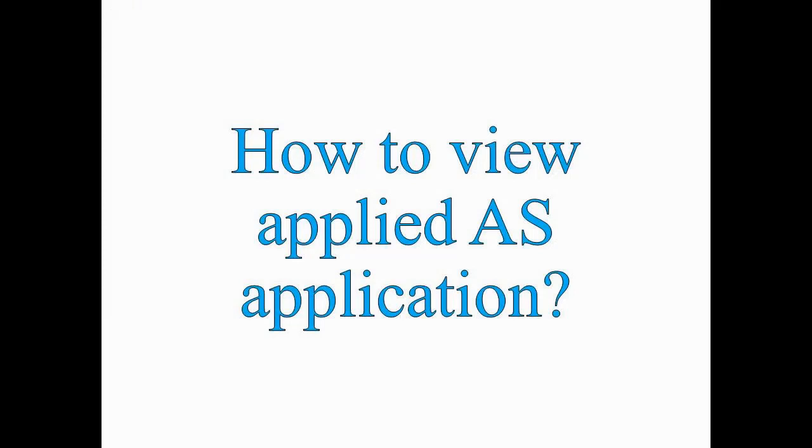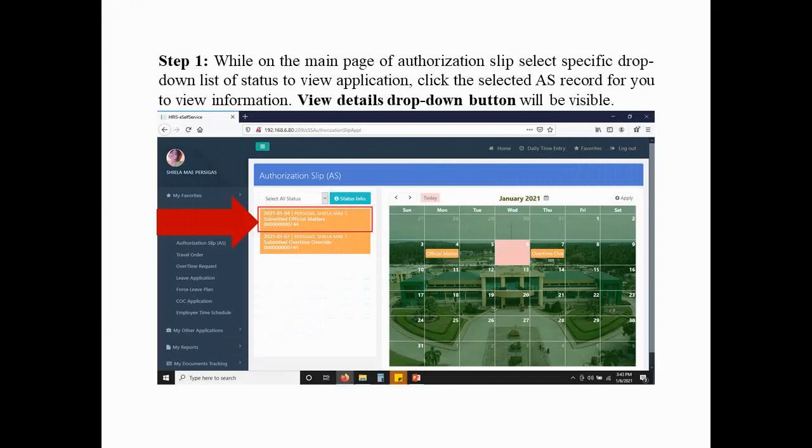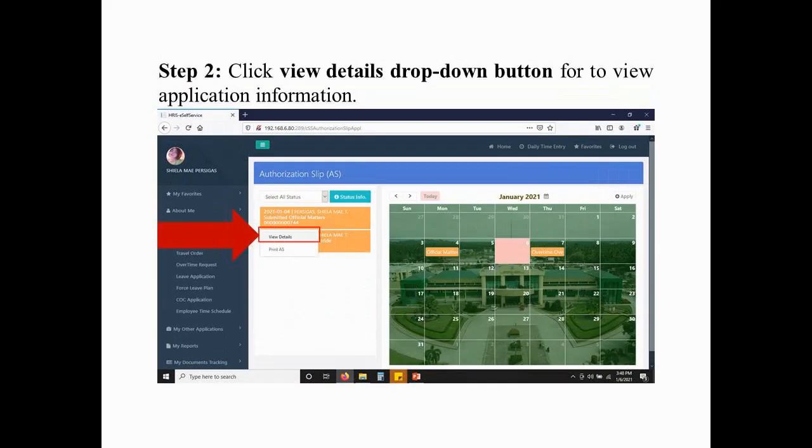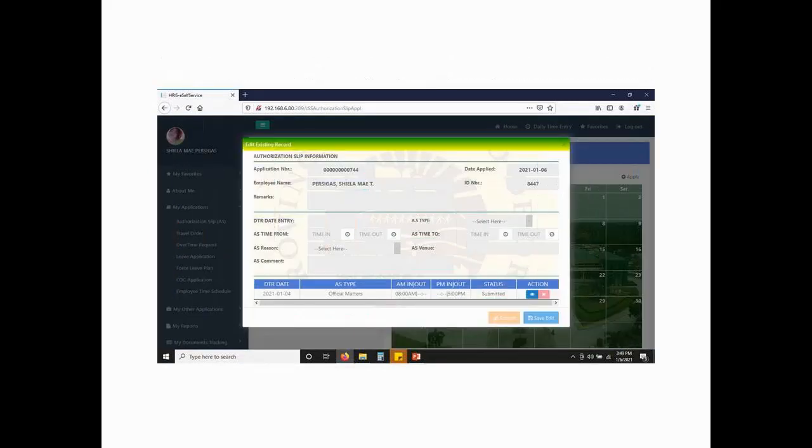How to view an applied AS application. Step 1. While on the main page of Authorization Slip, select a specific drop-down list of status to view applications. Click the selected AS record. For you to view information, the View Details drop-down button will be visible. Step 2. Click the View Details drop-down button to view application information.